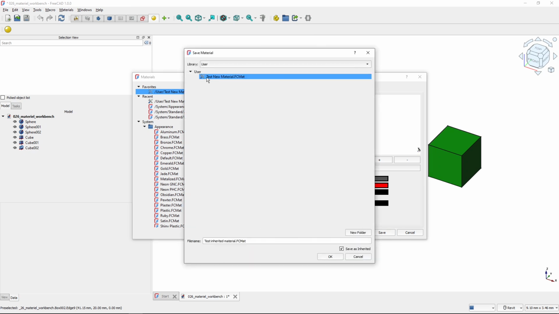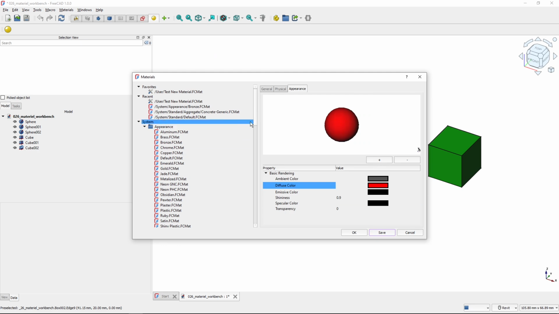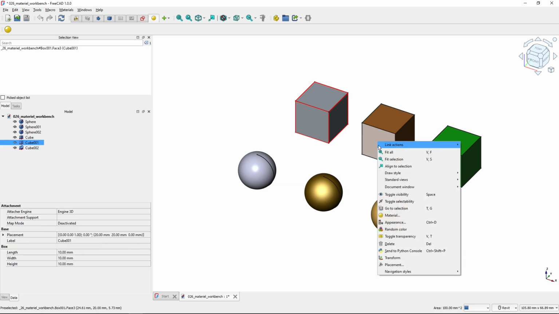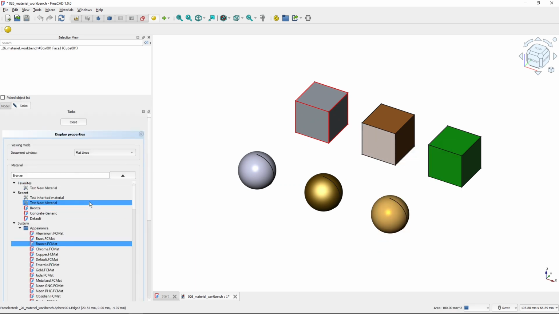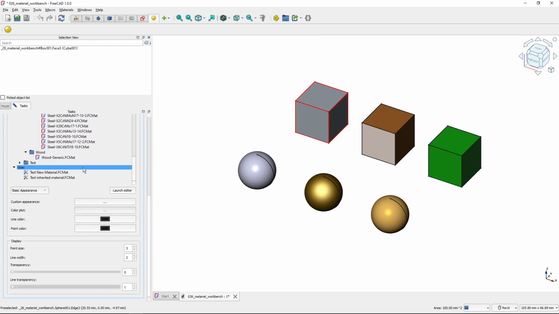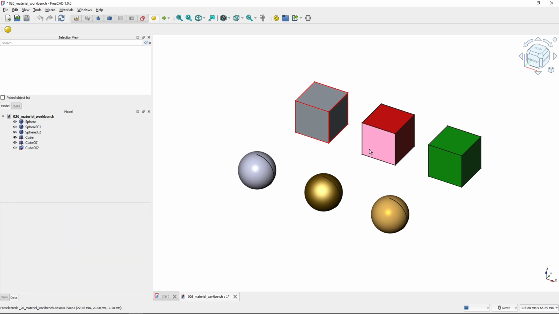And now it's important to save the material as inherited, because that will save also the parent information. So I will hit OK, and now I've got this new inherited material created. If I hit OK, I can apply it to, I will just apply it to the appearance. It will be again at the bottom, and I will use this inherited one. Okay, so now I can close out.